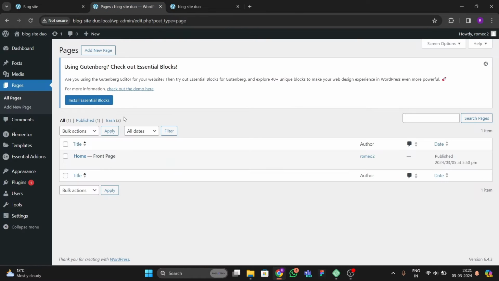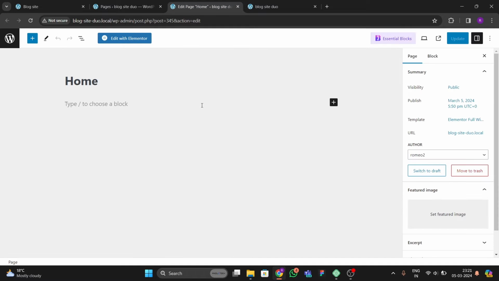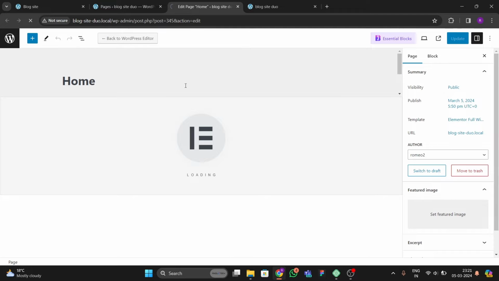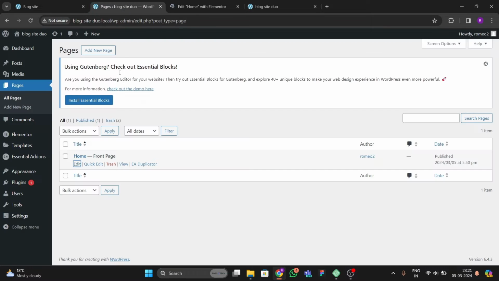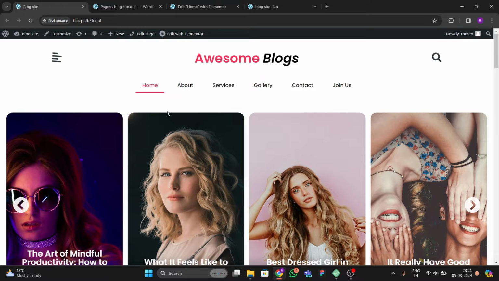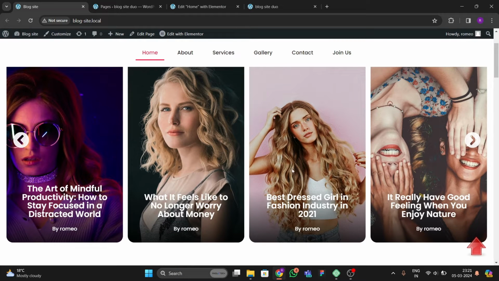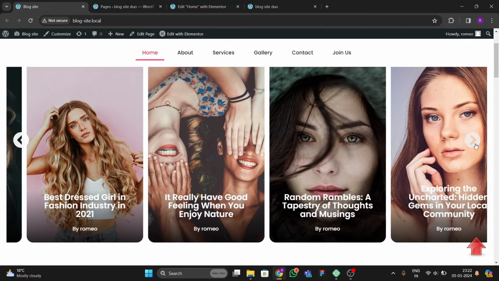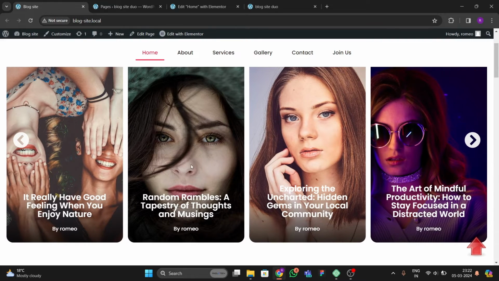For making that, let me open this with Elementor. Let's wait for it to open, and right now you can see that we're gonna start from this slider. You can see that this slider is made by using the Elementor loop grid. We are just fetching all these images and this text from the posts in our loop grid.